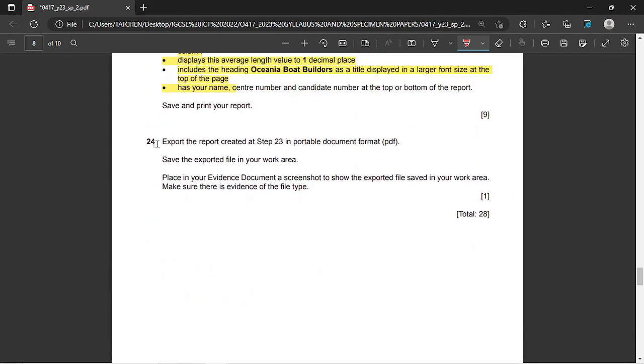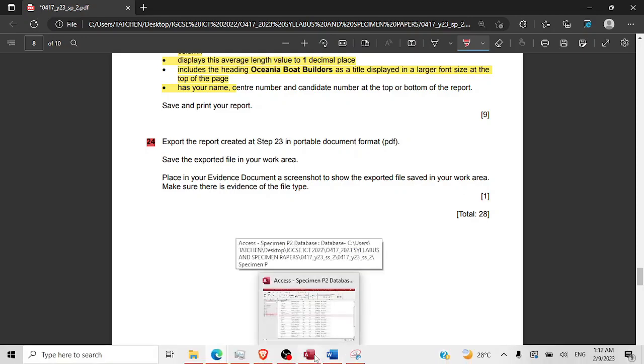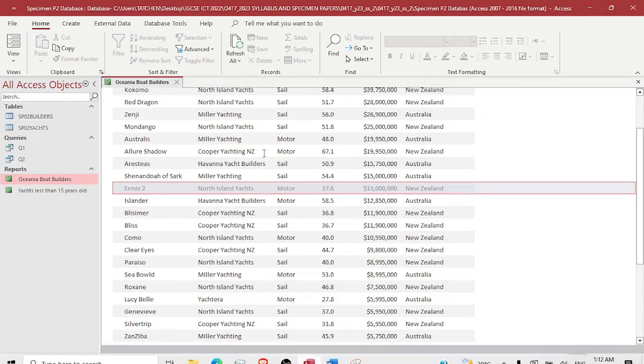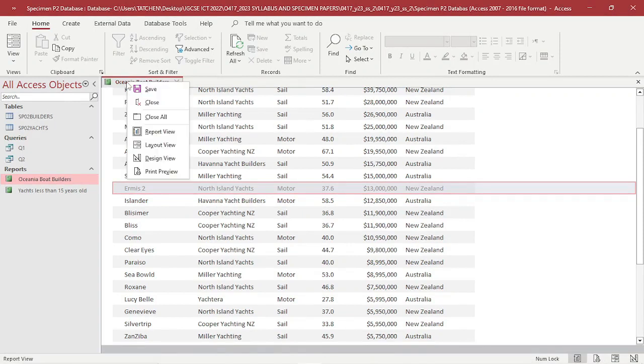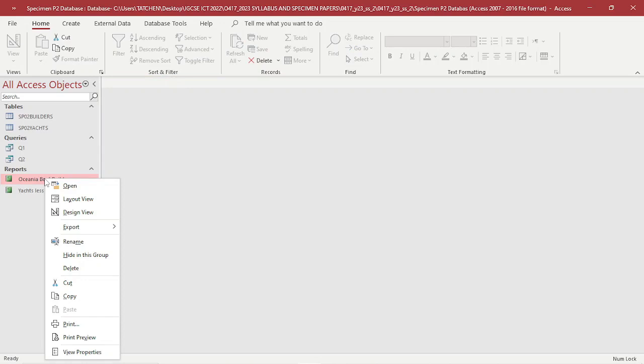So this question 24 is: export the report created at step 22 in an importable document format. Save this exported file in your work area. Place the evidence document screenshot below to show the exported file saved in your work. Make sure there is evidence of the file type. So I will just come here. This is my report. You just right click here. You can close it if you want. Right click here.